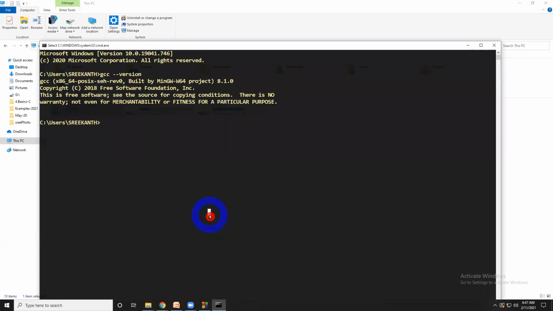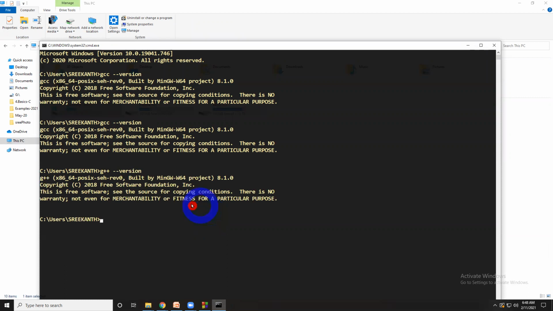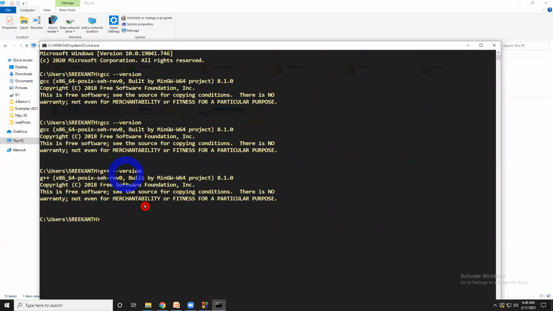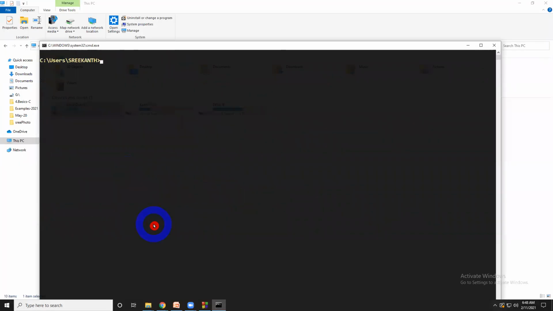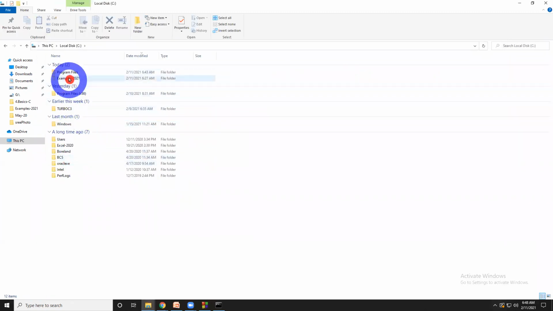Say, how do I know whether MinGW has been set successfully or not? Just type gcc --version. If it is successful, it gives the version information, and then we can assume our path has been set successfully. Either use gcc --version or, for g++, use g++ --version. Once the path is set successfully, now I try to write one example program manually.